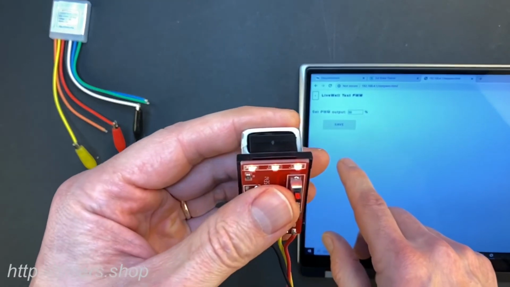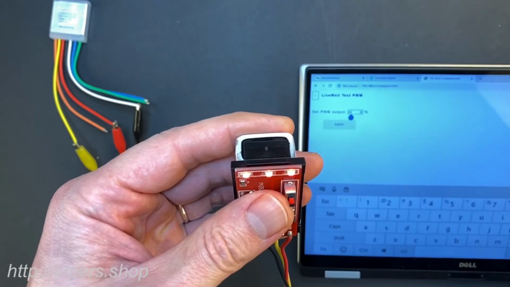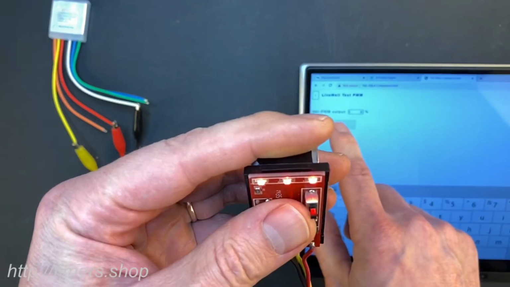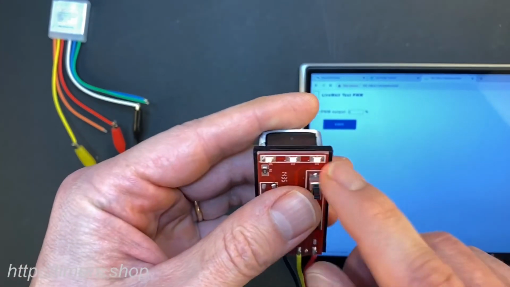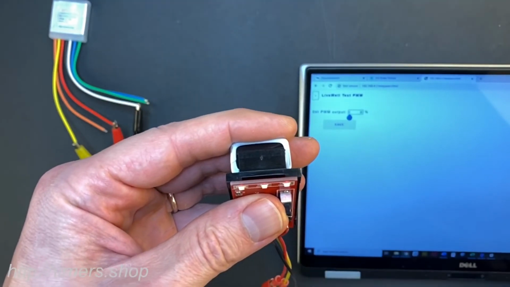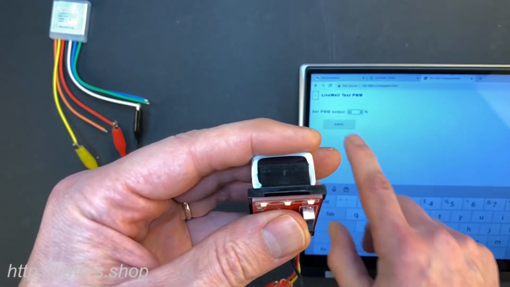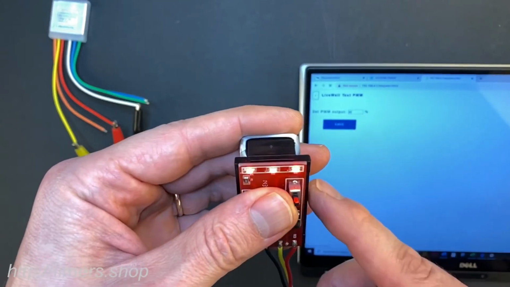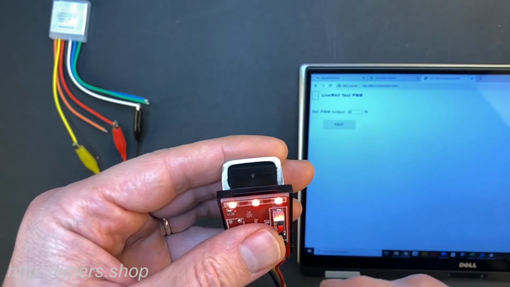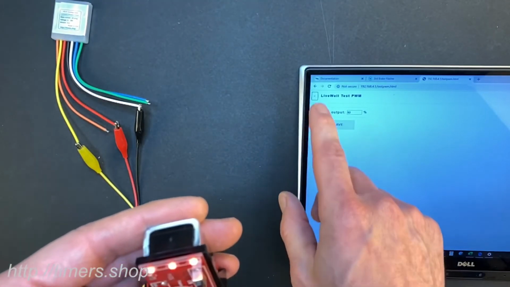a 50% duty cycle. I'm going to change it to, let's say, 5, and you can see that the light dims down. And if I change it back to 80, you can see how the brightness of the LED changes, and basically it changes the output duty cycle.